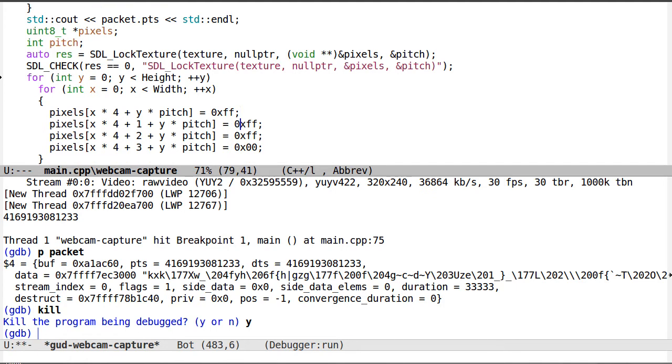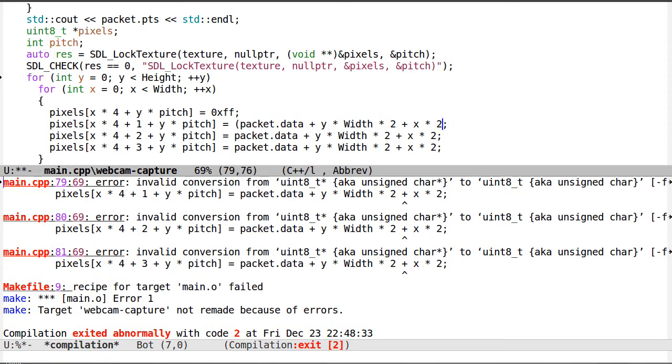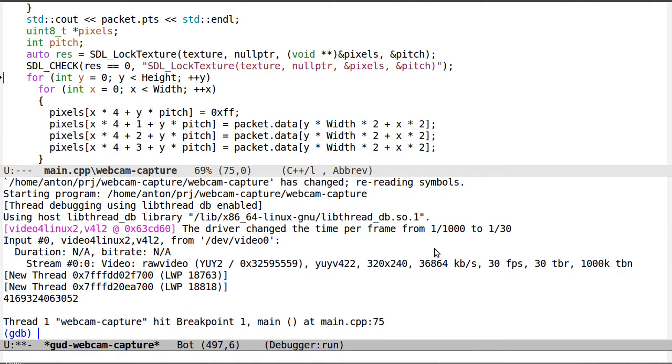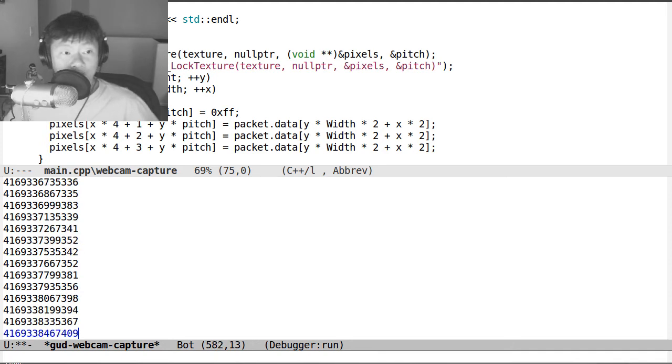So let's just try things. Packet data plus y multiplied by width plus x multiplied by 2. So theoretically I should pull a black and white image. Come on, it's an array, so why am I doing this? We'll see. Delete one, continue. Yeah, I got a black and white image.